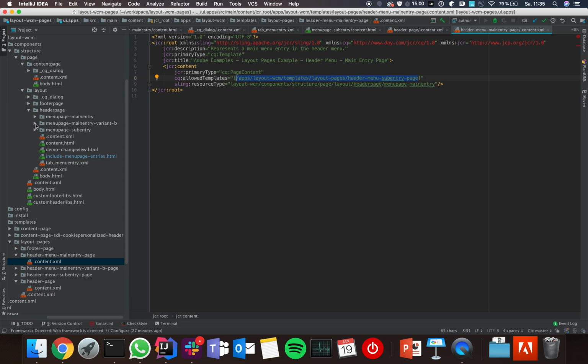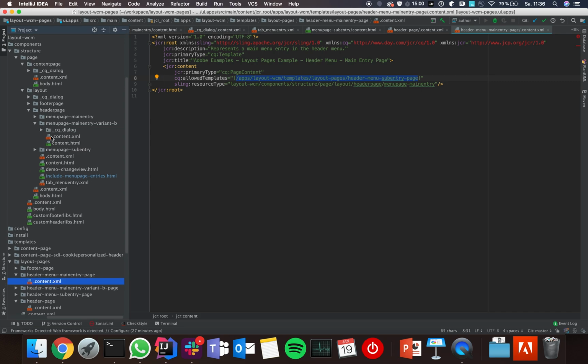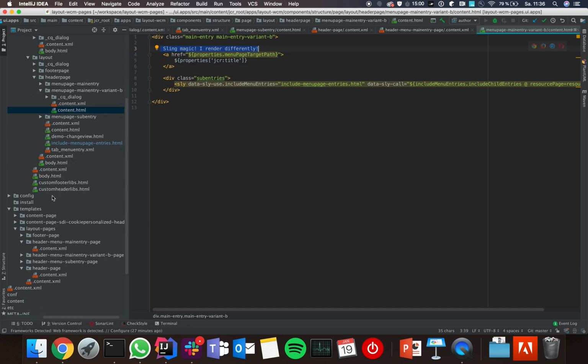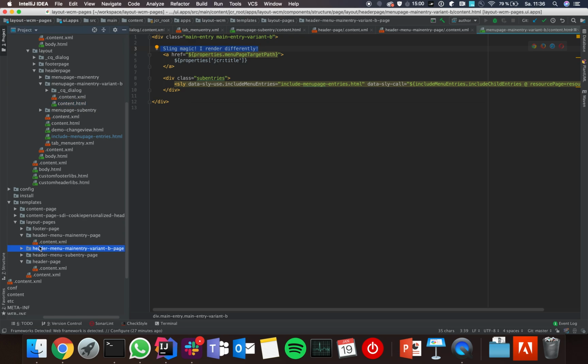Now I also want to show, obviously using this pattern, you're not restricted to one template. You could use multiple. So here I have a variant. Here I just put some text like, hey, I render differently, I'm a different rendition. Say in the menu, you have 8 main menu entries, but you have one that needs to be a different color, for instance, or maybe a bit bigger or bold, or whatever the requirements may be. Well, what we can do is create a different template called variant B.